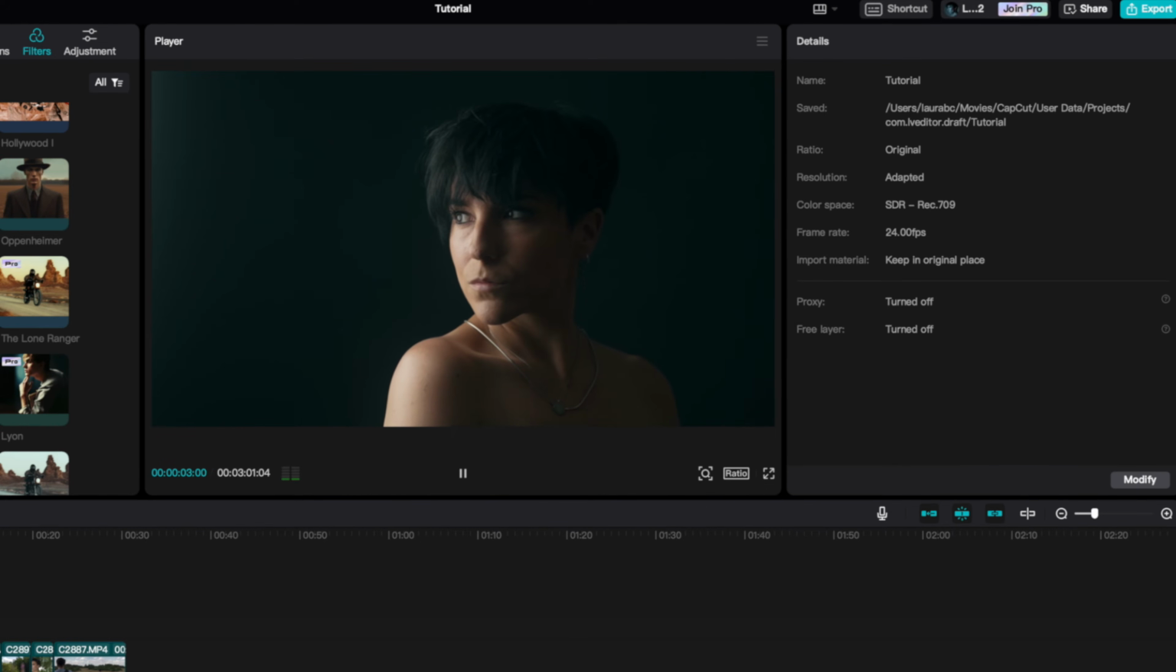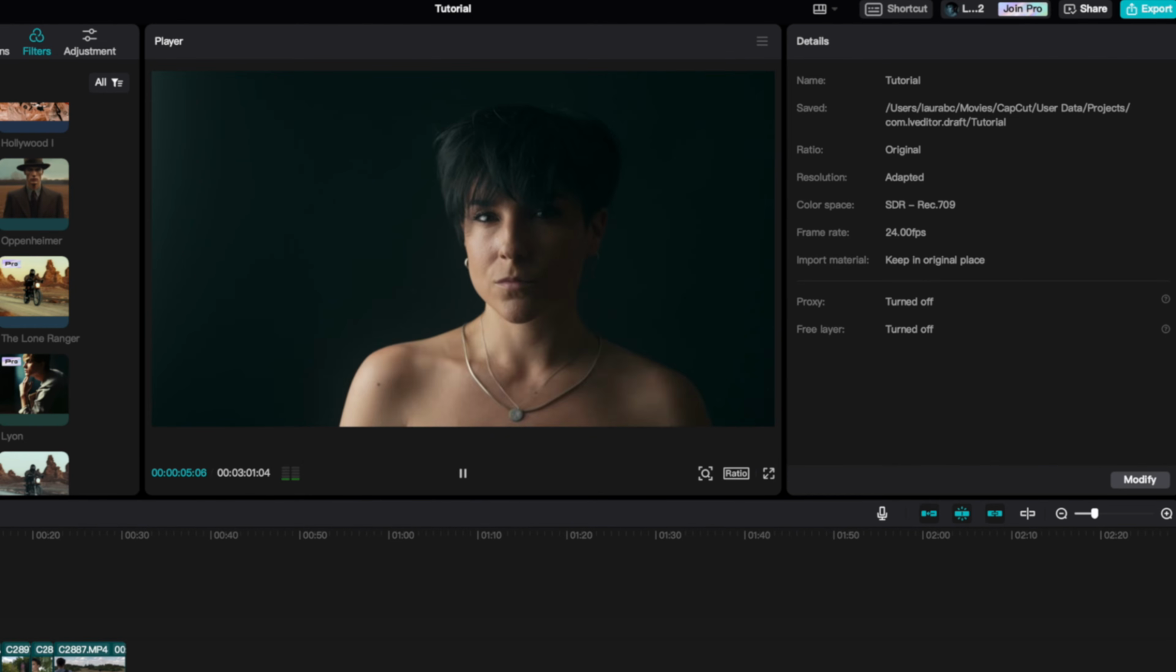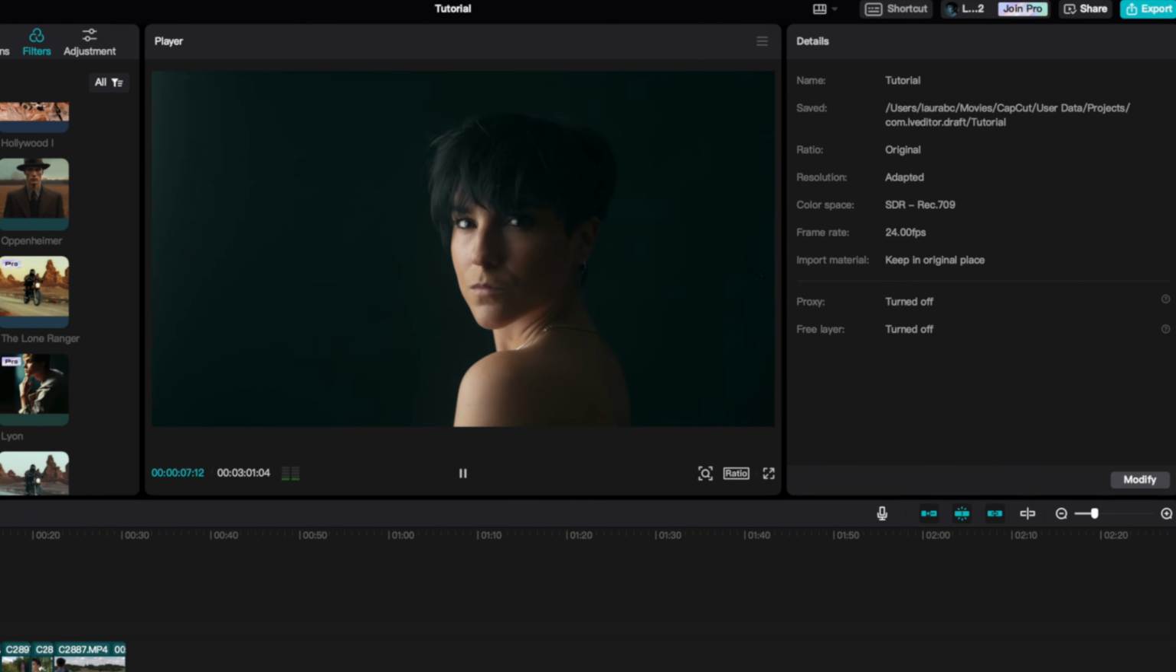And it's very cinematic, the colors, and you didn't have to do anything. It was built in already in CapCut for free. It's a very nice way to color grade if you are a beginner.